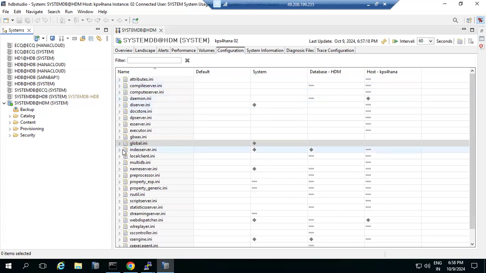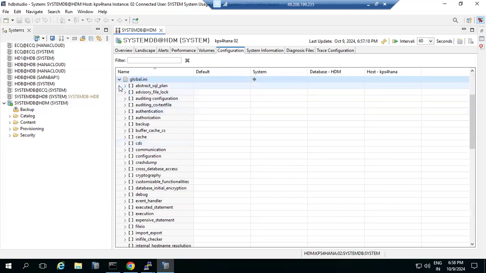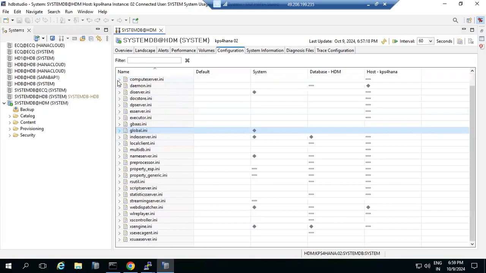Not only this parameter. Normally as part of your EWA report, monthly or weekly report, SAP will ask you to change the parameter values. SAP will not change it, you have to change it here. You need to change those parameter values and everything here.